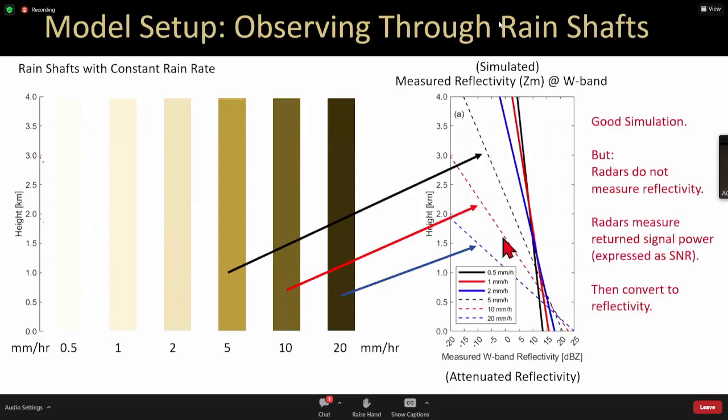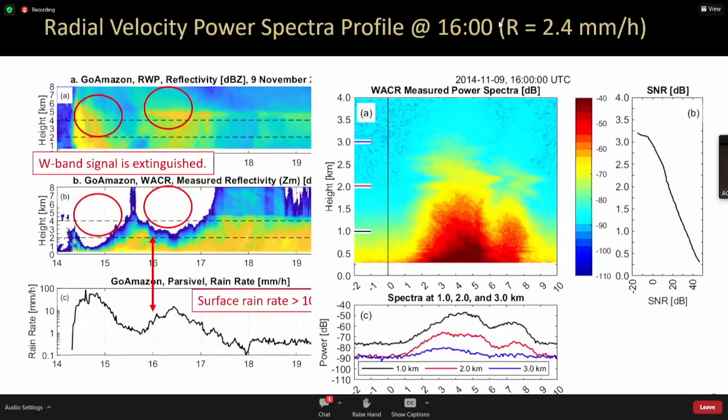These are good simulations, but radars don't measure reflectivity. They measure either the total power coming back or the signal to noise. If you don't have a calibrated radar, the radar wind profiler and other systems use signal to noise. Then once you have signal to noise, that gets converted into reflectivity, which is the meteorological value that we're really interested in. So on the left-hand side are the figures that I showed before, showing the vertical cross sections.